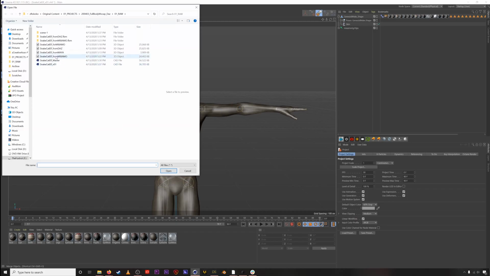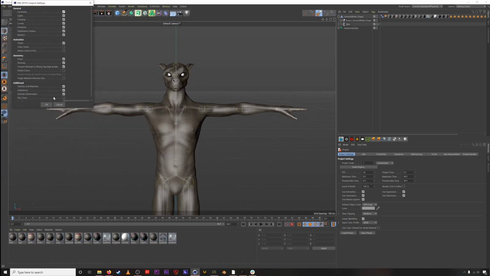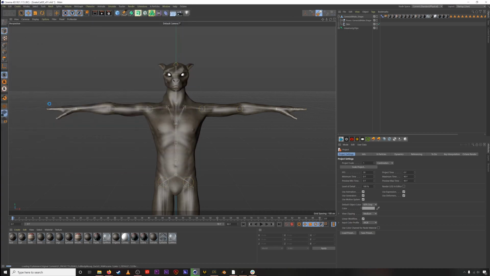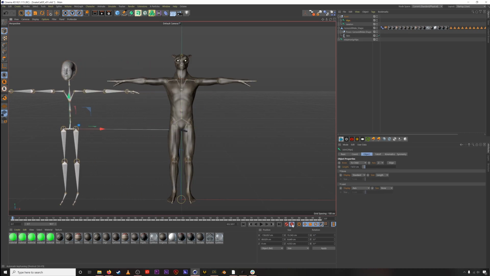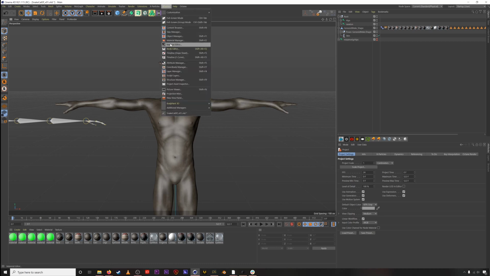If we jump back into Cinema, let's import our Rokoko animation. When we import it, you can see that we get both the skeleton and the face mesh with our blend shapes that we just recorded. Transferring the blend shapes is easy at this point.